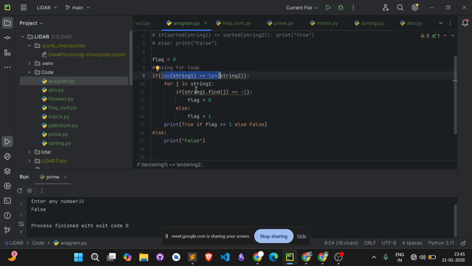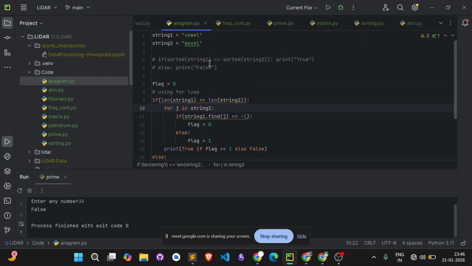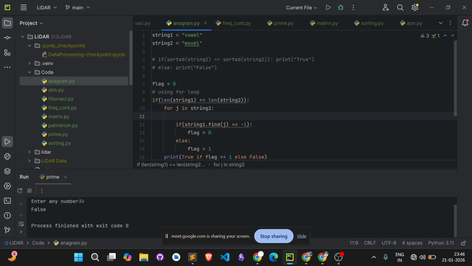And what is inside? Here you can see for j in a string 2. This is the syntax for writing a for loop in Python. I hope we have already seen this kind of syntax previously. For j in a string 2 means it will iterate over all the characters in string 2, starting from WOVEL. Starting from W, in the second go it will go O, in the third go V, in the fourth E and L.